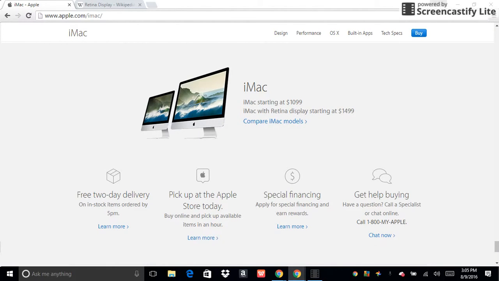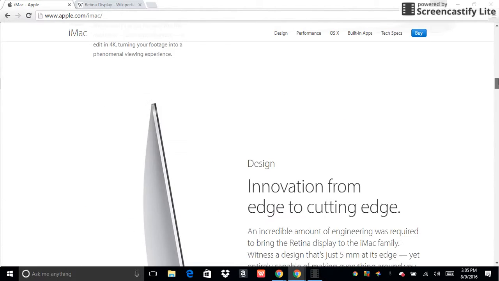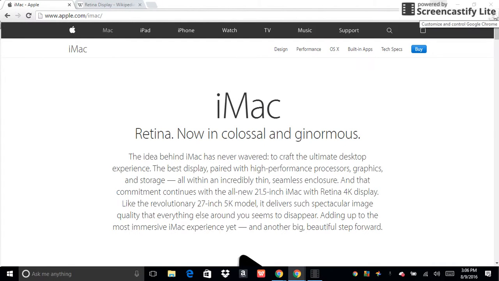And without the Retina display, it starts at 999. But the one we are looking at in this particular part is 1499 starting point. And no, it's not 1499 such as that price. 1499 is the starting price. So be aware, it's not like less than $20, 14.99, and of course you probably know that.